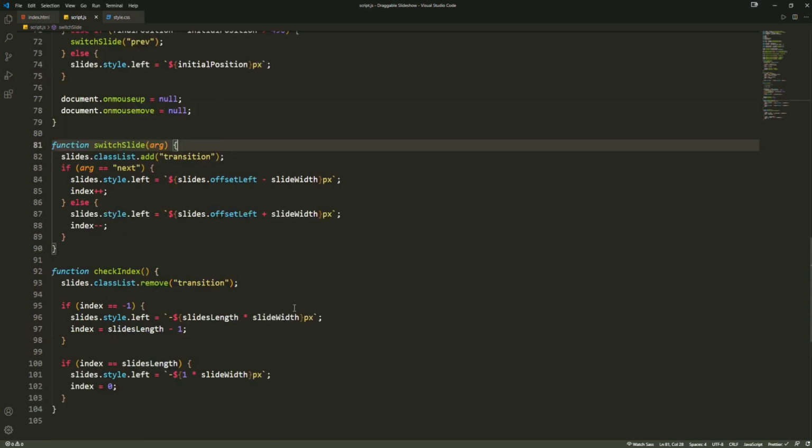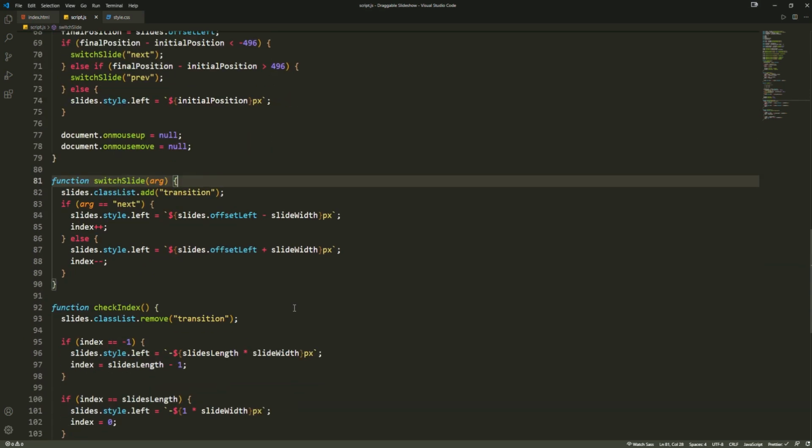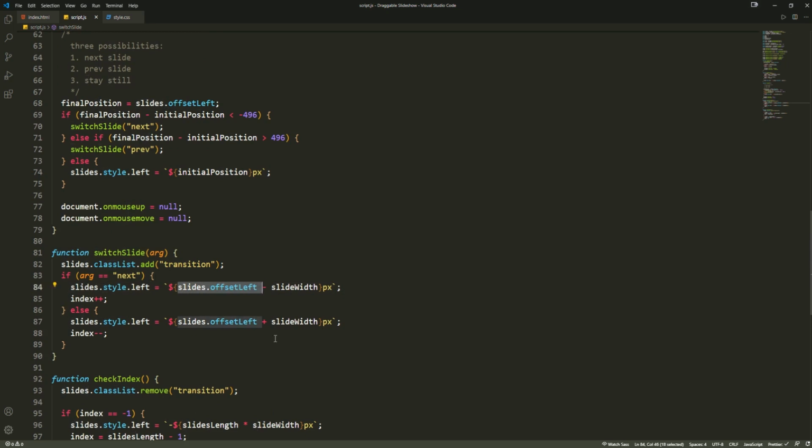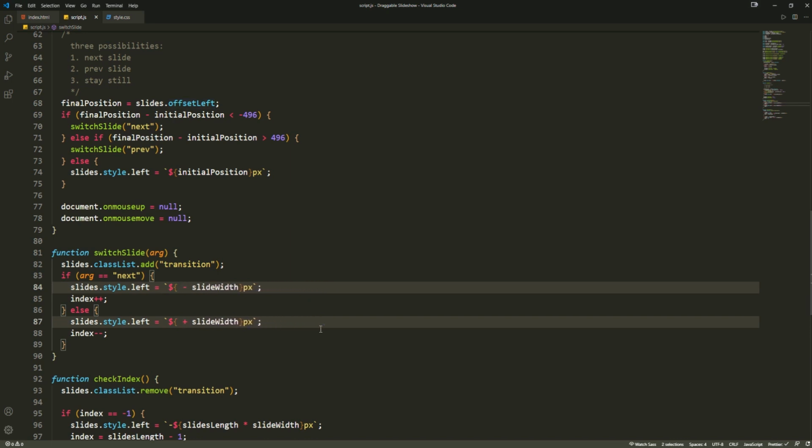All right, so now there's one more thing. Here the slides.offsetLift, this is not going to work this way. We need to actually change this to be the initial position. So I'm going to choose both of these to be initial position, because right now we added this dragging functionality to that. So items.offsetLift is going to screw up certain parts.